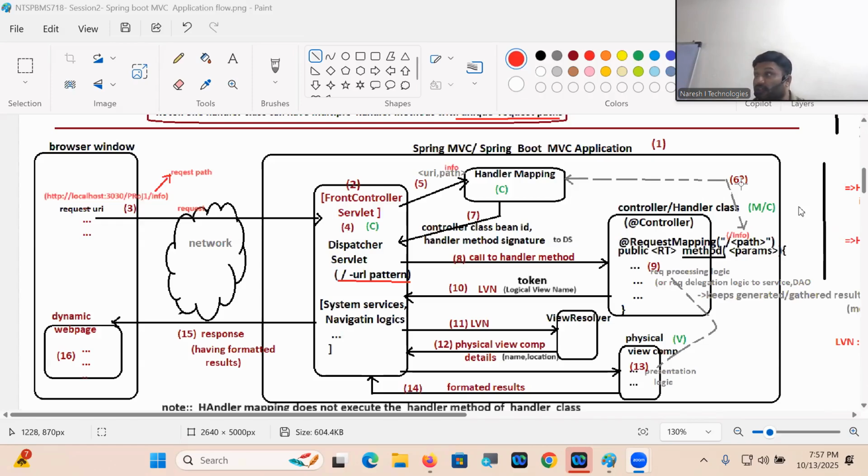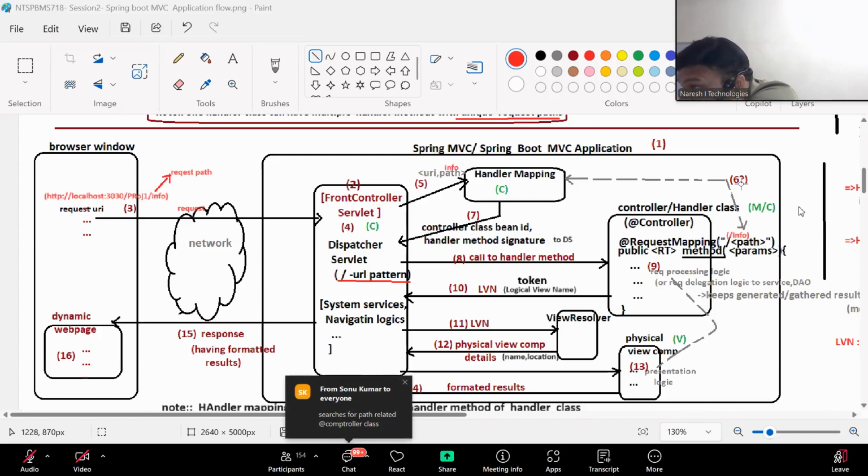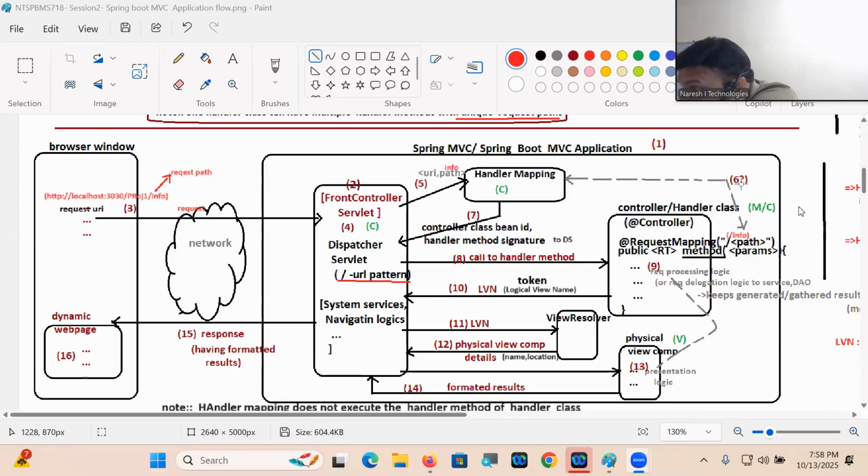Takes from browser. Take from browser. Okay, go ahead. Good, good. And searches for handler method whose request path is matching with incoming request URL request path. Right? Okay. You said answer, I said answer. Okay, try 7 now.